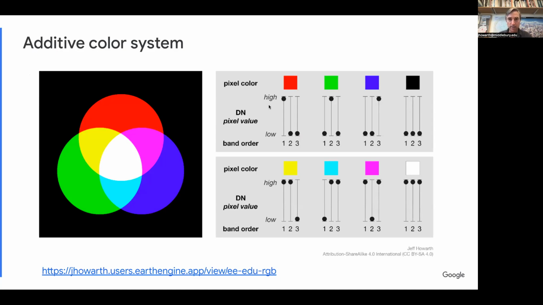And it again is trying to introduce how you get these colors at a pixel based on the combination of values that are stored at that pixel. DN is digital number, but it's the same thing as a pixel value. And then here's the order where the first band we're using the red channel, the second band we're using the green channel, and the third band we're using the blue channel. So what this is showing you is that when the pixel value in band 1 is high, but low in the other two, because we're using the red channel to display this data value, we get red. This is how we get green. This is how we get blue.